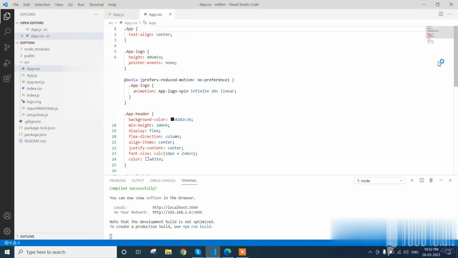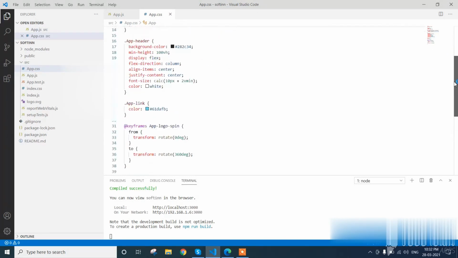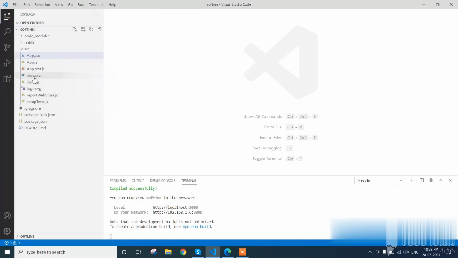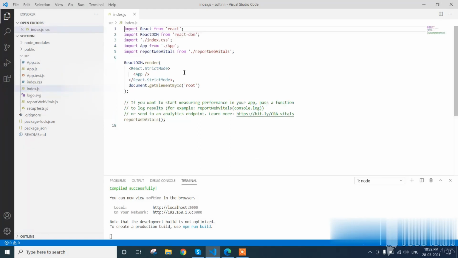This file is used for styling the design of the app. And similarly we have the index.js file. It is the entry point of the application. This is the JavaScript file corresponding to the index.html.